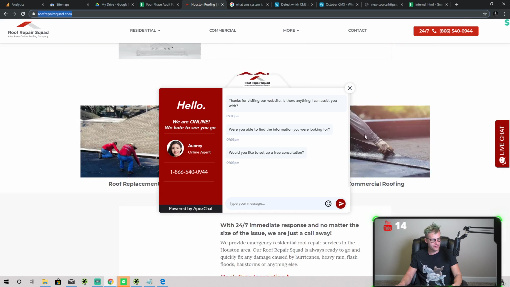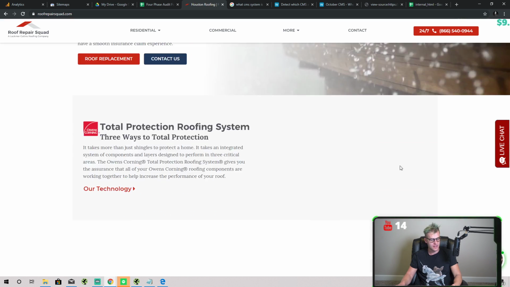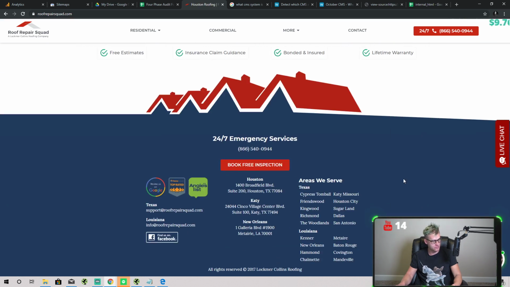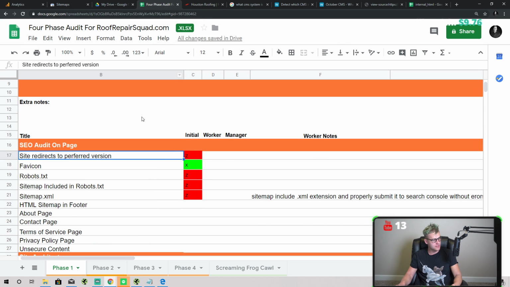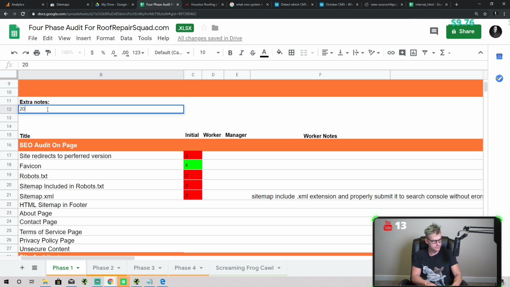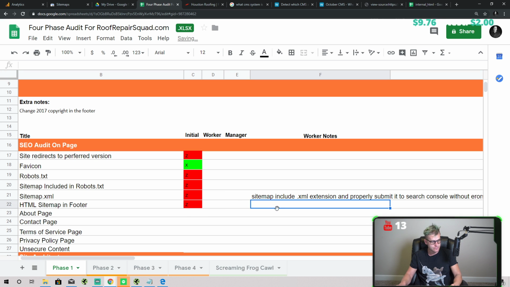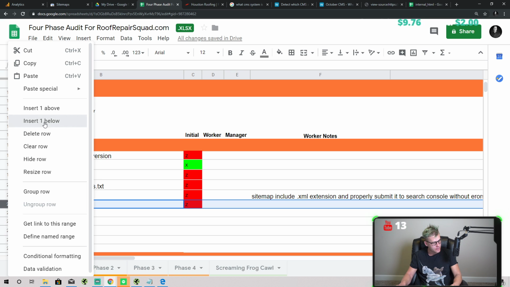HTML sitemap and footer. Now, I don't even think they have an HTML sitemap in the first place. They got 2017 copyright in the footer. They're really not doing well so far. And let's just add in there.